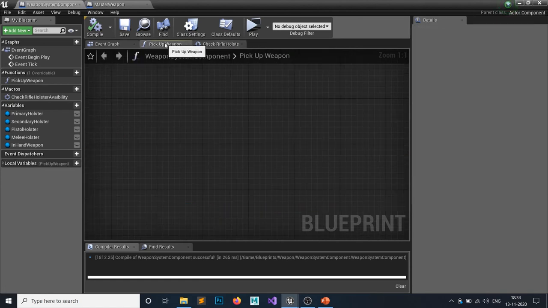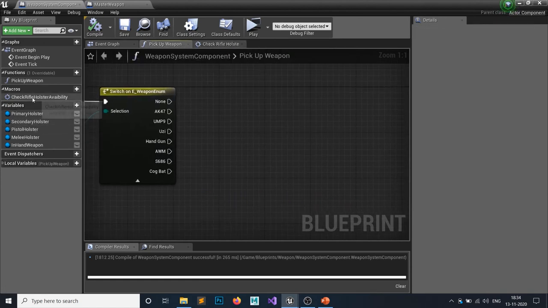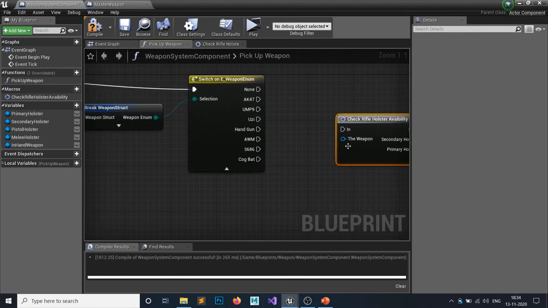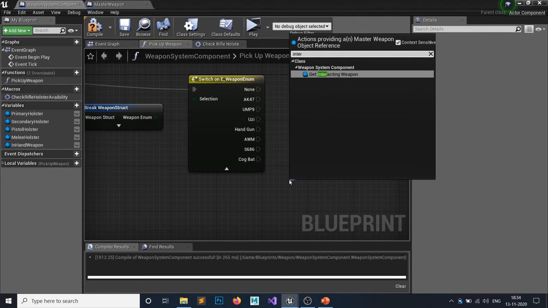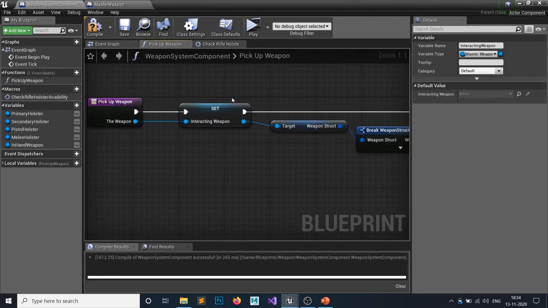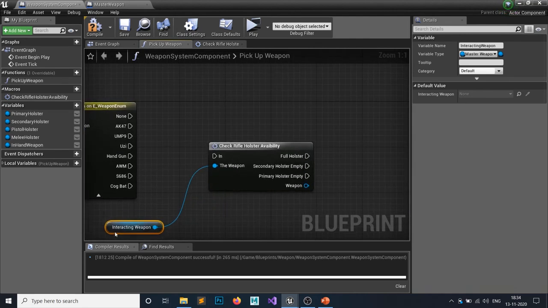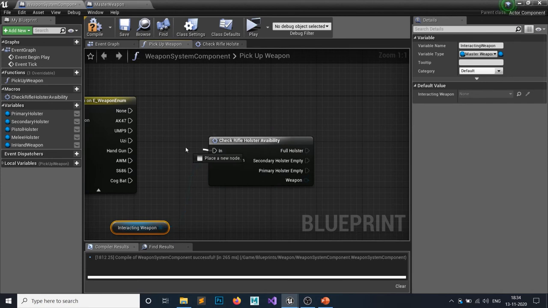Okay, now go to the pickup weapon. So call this rifle holster availability. The weapon would be this interacting weapon. This is the same one we have attached in here, the local variable. So whatever the rifles are will go in here. AK-47 is a rifle, UMP is a rifle, this one is a rifle, and this one is also a rifle. So all the rifle types of weapon would go here and check the availability.